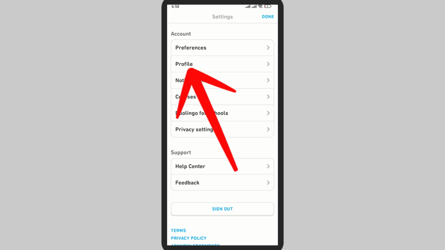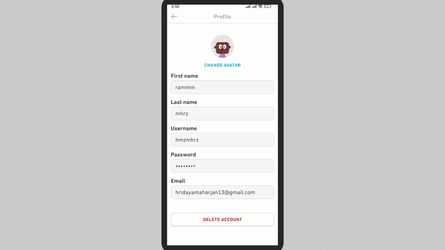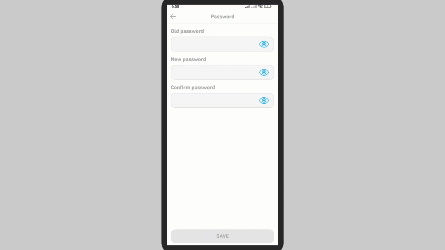Here, you'll be able to find the option called profile. Tap on profile. So, this is the place where you can know everything about your profile. Here on the bottom, there's a password section. Tap on password. Now here you can easily change your password.